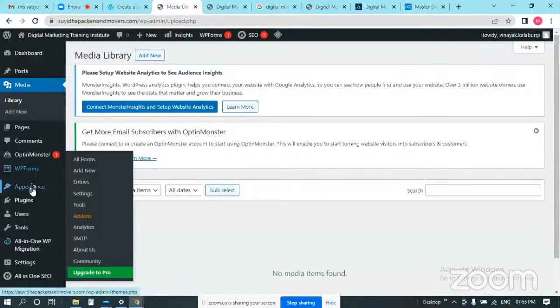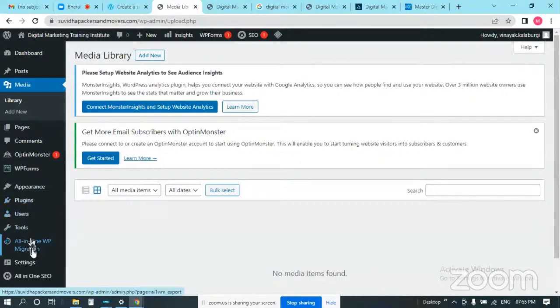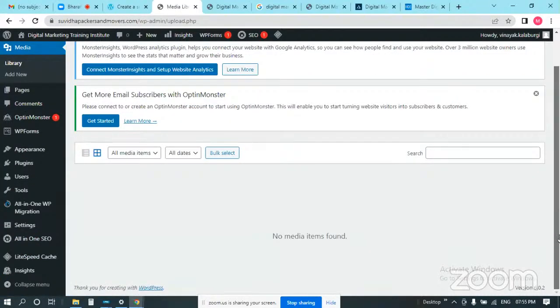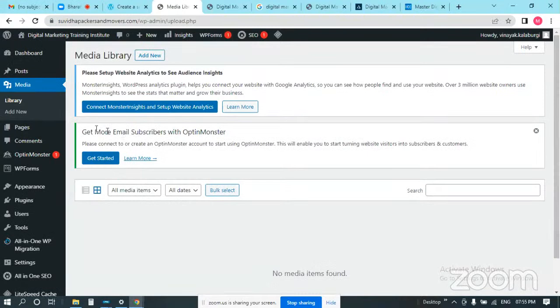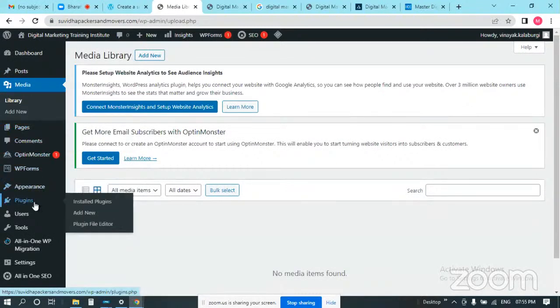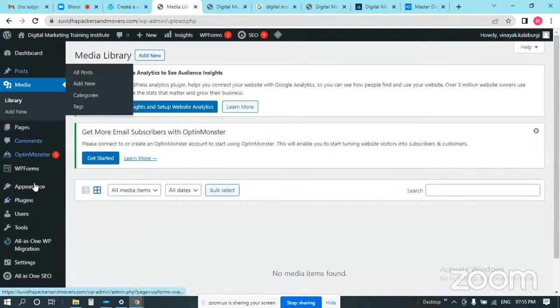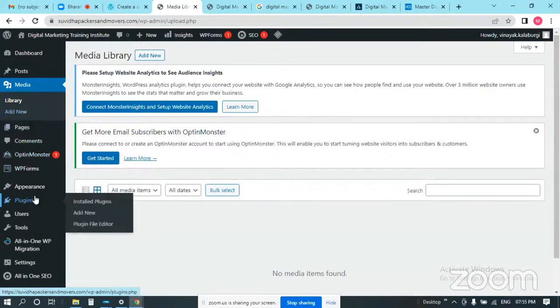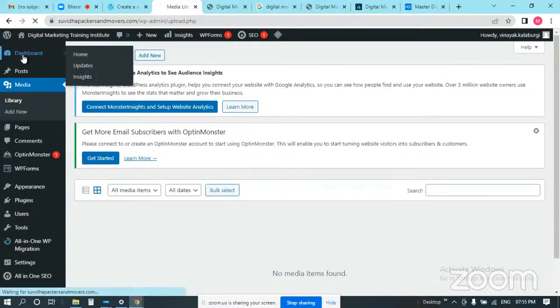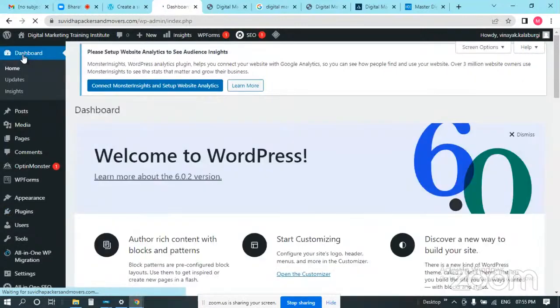After plugins, there are not many things which are important for us as of now. These are the main things that you should remember: the posts, media, your pages, appearance, and your plugins, right? These are the multiple tabs which are very important for us. So I will go back to the dashboard here.